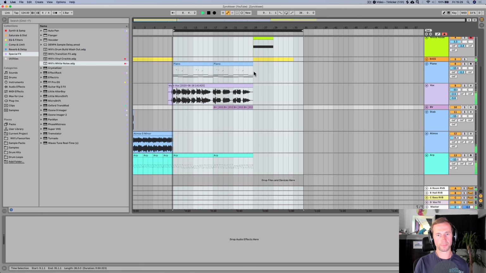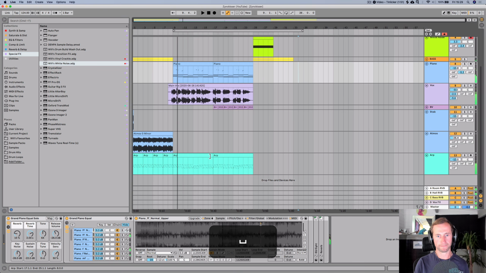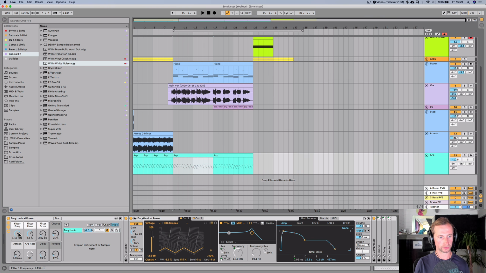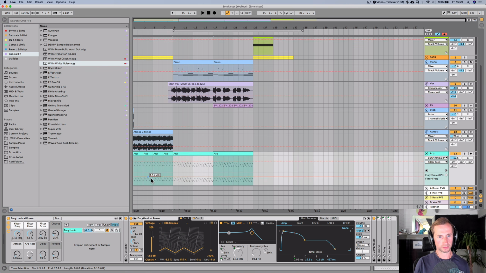So to make this drop bigger, I'm going to automate this arpeggiator filter frequency. So it's going to be building in the kind of pre-drop, as you'd expect.